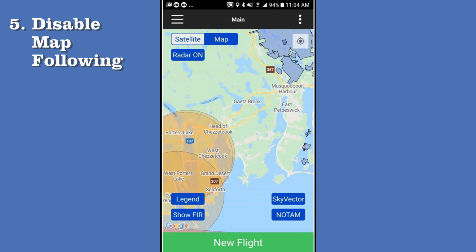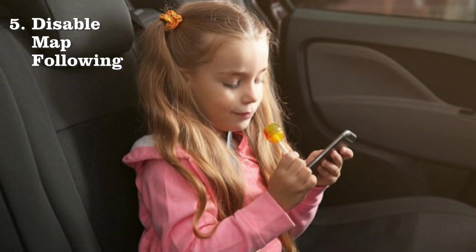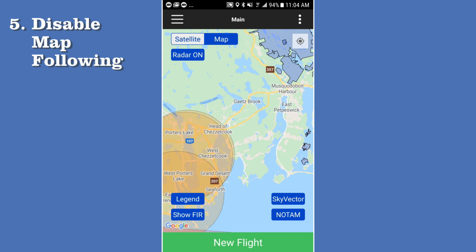All good. But if you're in a moving vehicle and you're trying to plan a drone flight ahead at your destination, and presumably you're a passenger in the vehicle, by the way, the map screen will keep jumping back to your current location as the vehicle moves.